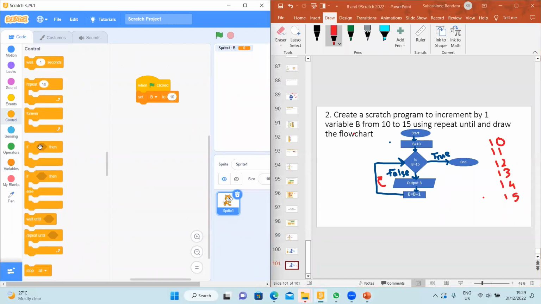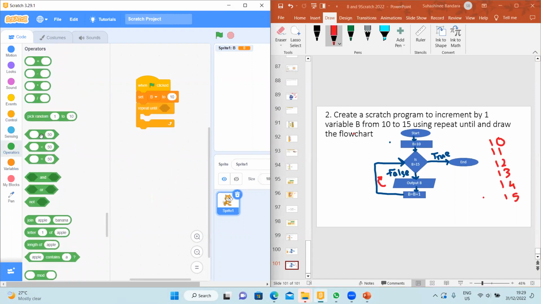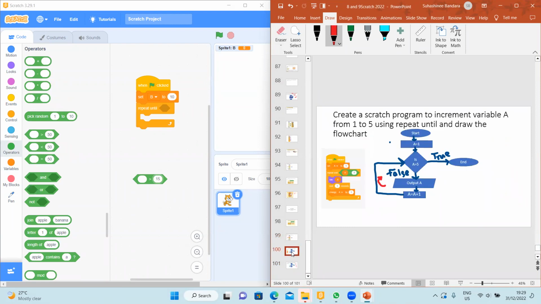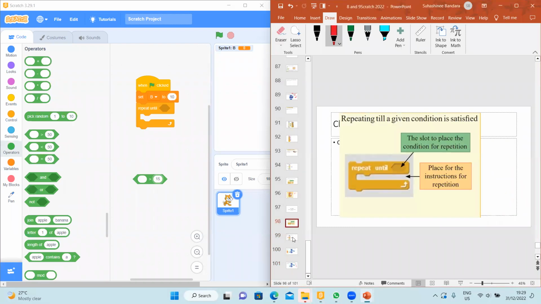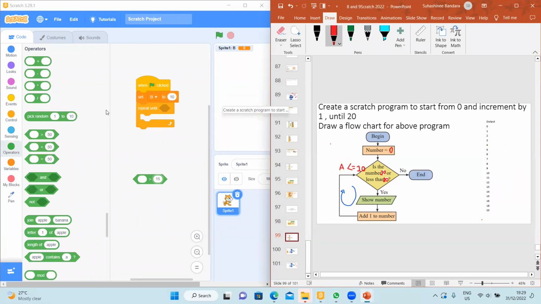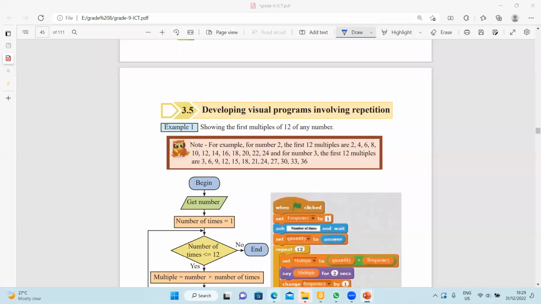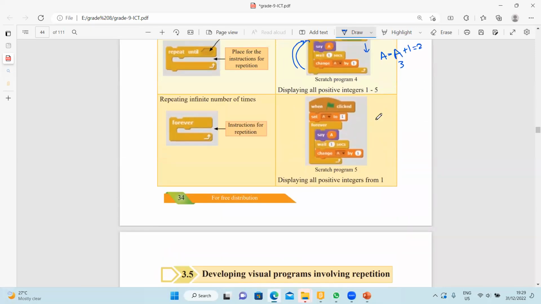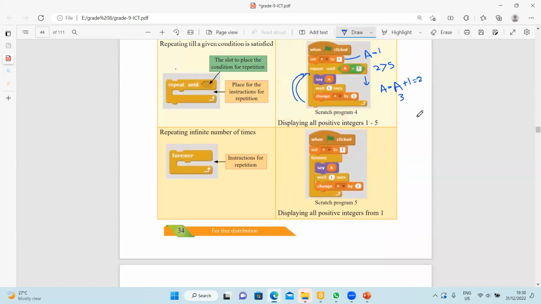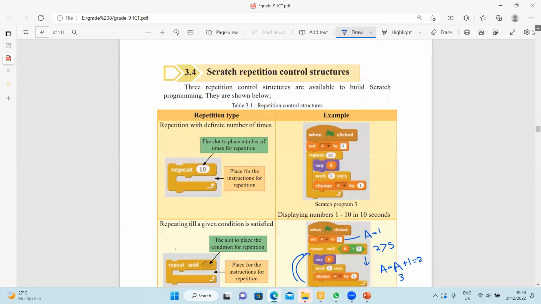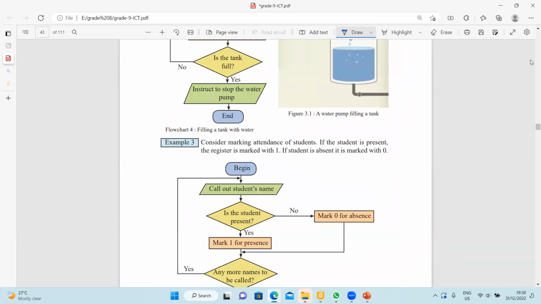In the repeat until, take control and take the operator greater than 15, until greater than 15. Why am I taking a greater than sign? The reason is according to your book, they have used the greater than sign. Okay. Let me show you that in your writing book, reading book. So that depends on the question. So here they have used the greater than sign, repeat until, in the flow chart. That's what I'm using.